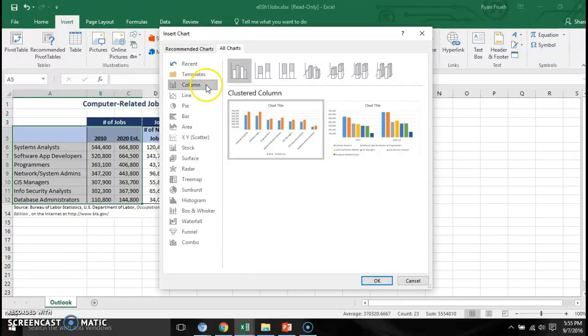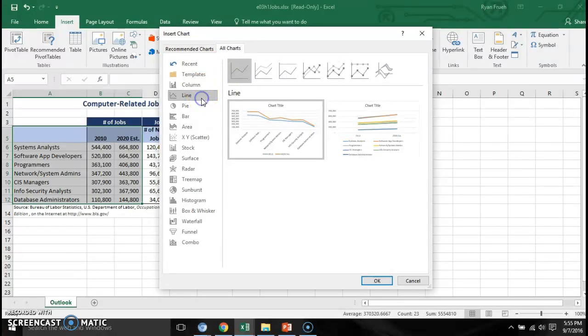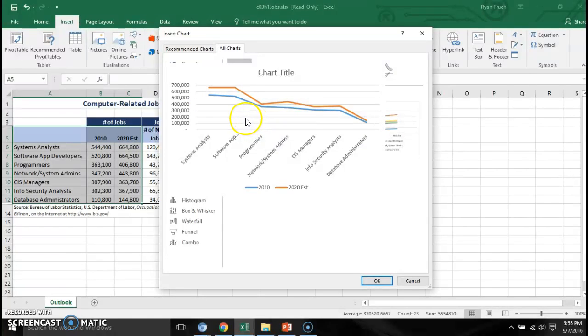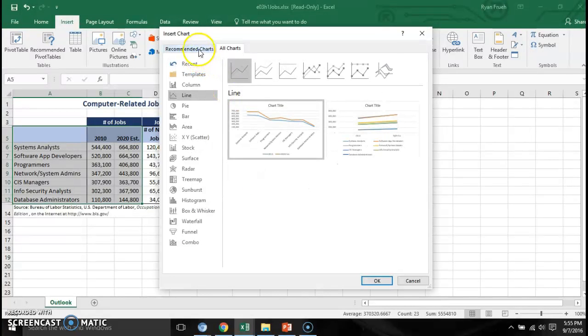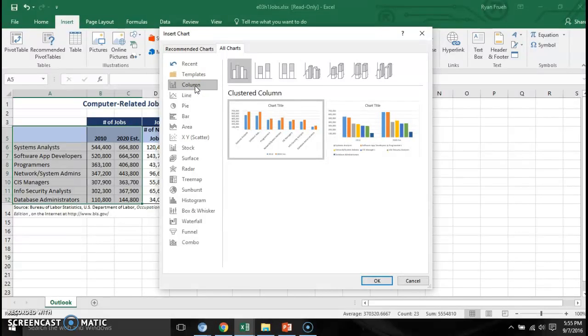You can go to the All Charts option, and from there you can select the various types of charts that you want. So if you want to create a line chart, you just select the chart that you would like to create. Based off the information here, since we're looking at comparison from 2010 to 2020, a column chart of some sort or a bar chart would probably be the best representation, given the type of data that we're looking at and how it's formatted within the worksheet.